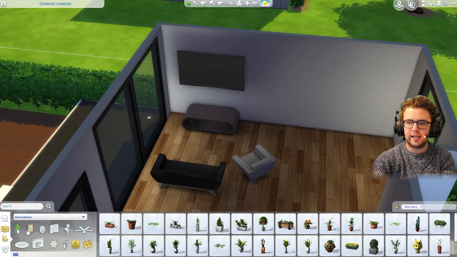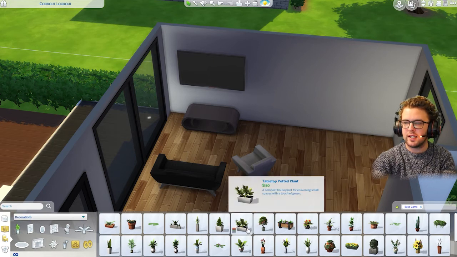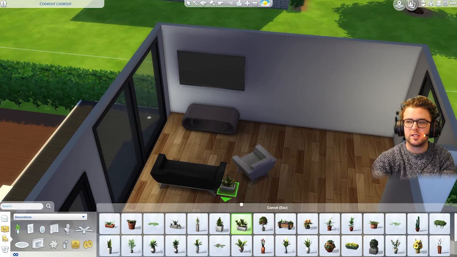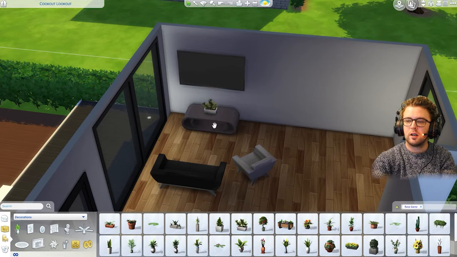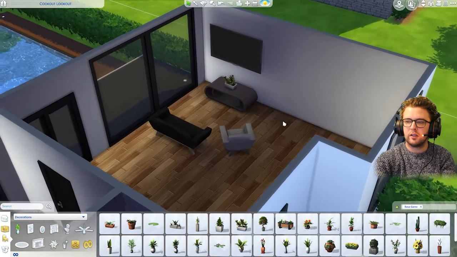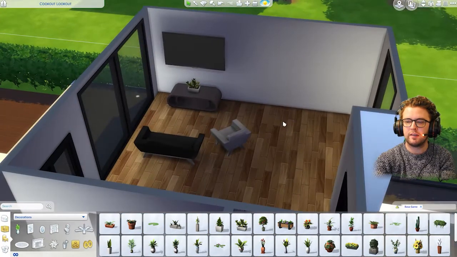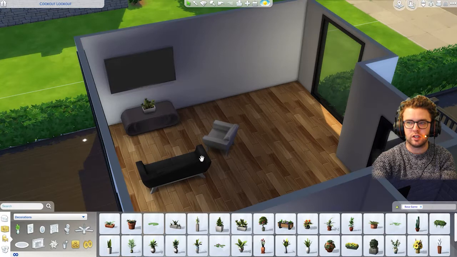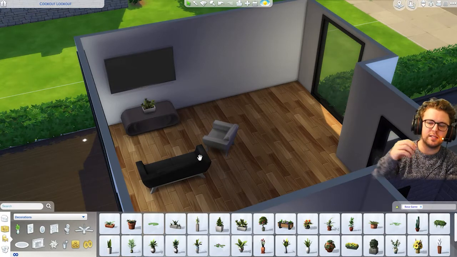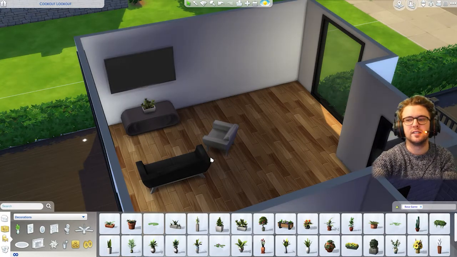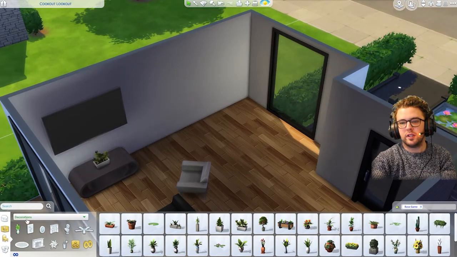We will add a little potted plant, so decorations and then indoor plants, and let's add the tabletop potted plant at the top and just click and drop that on there. Perfect. That is the living area pretty much done. We'll accessorize and add in some more decorations in a minute. Now we will do the kitchen.